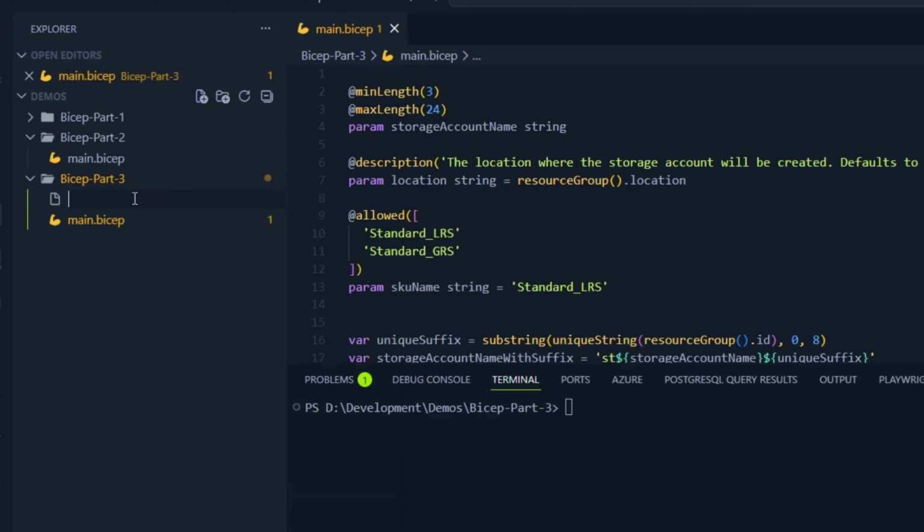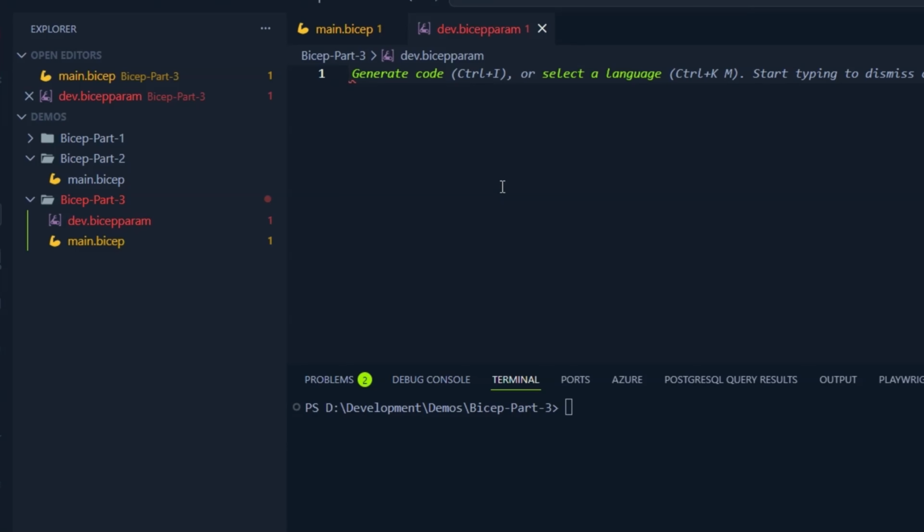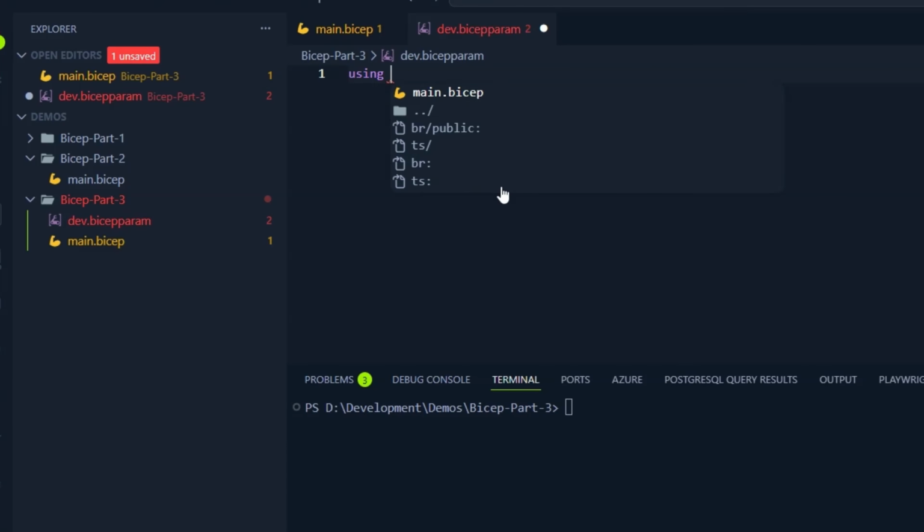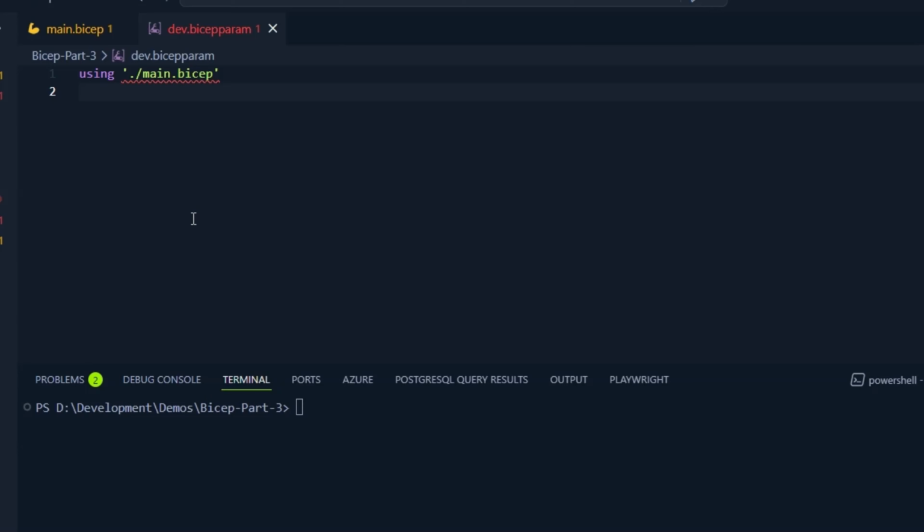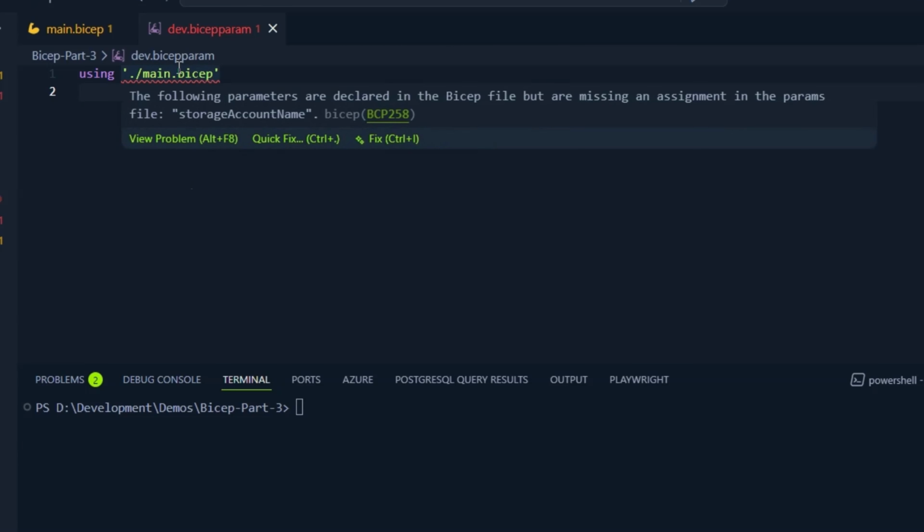So I'm going to create a new file and give it a name of dev.bicepparam. The first statement I'm going to use in this file is going to be using './main.bicep'. And I'm just going to do this. All right, this is super important because it tells the parameter file which template it belongs to. And because of that link, you get the full intelligence in the parameter file. In this case, if I hover, I can already see the storage account name. Storage account name has to be defined first.